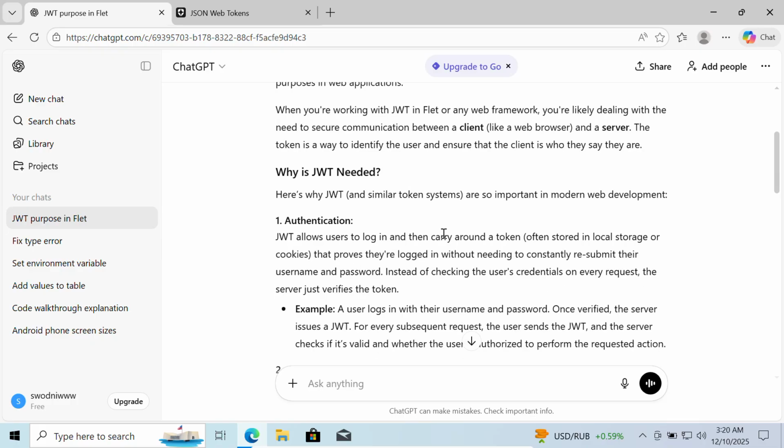So why is JWT needed? Number one, it's important in modern web development for authentication. JWT allows users to log in and then carry around a token, often stored in local storage or cookies, that proves they are logged in, without needing to constantly resubmit their username and password.